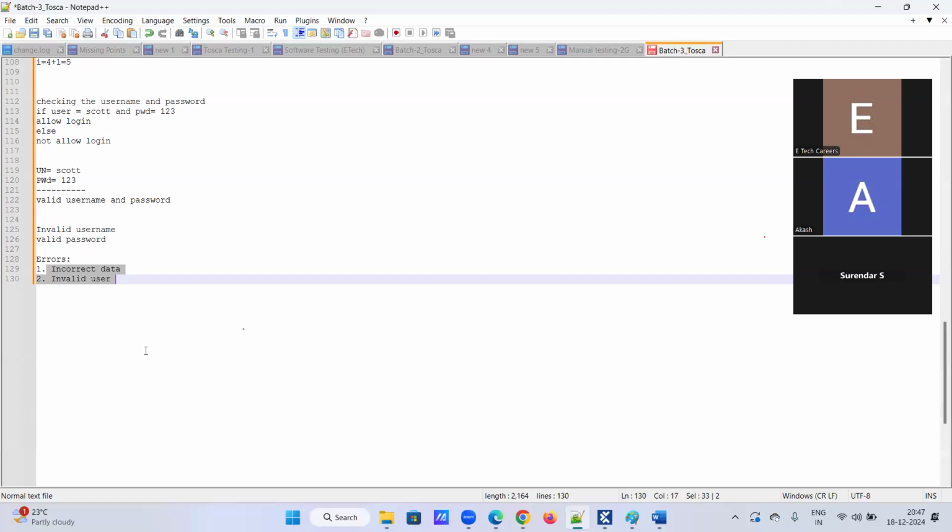If they give a message like incorrect data, how will we know which one is correct and which one is incorrect? That will be confusing, right? So that's why error messages should be very clear, readable, and understandable, and in simple language. That also we have to check and verify, right?